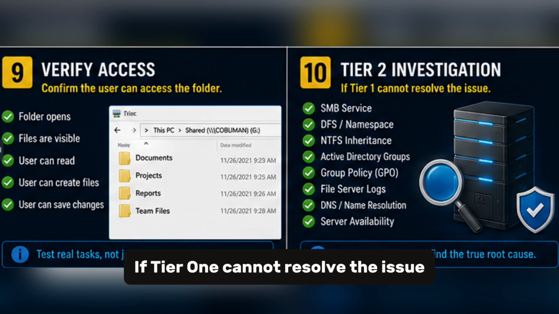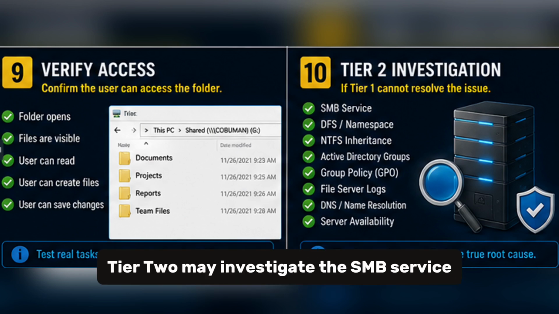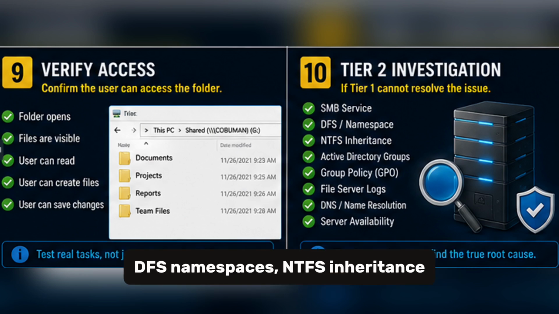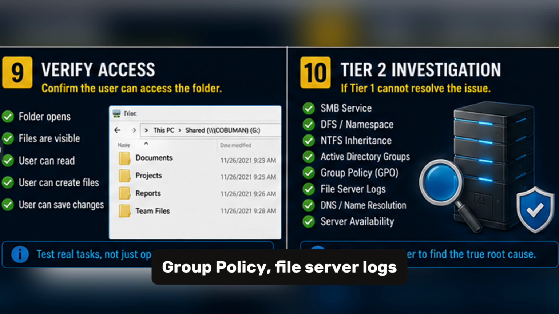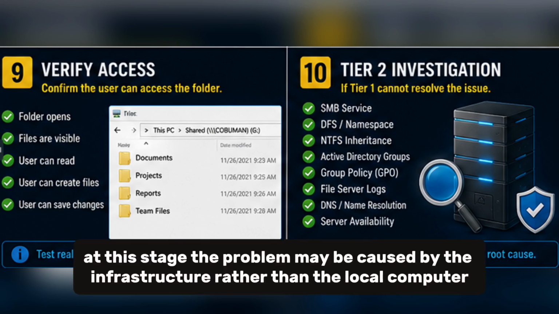If Tier 1 cannot resolve the issue, escalate the ticket with all findings already documented. Tier 2 may investigate the SMB service, DFS namespace, NTFS inheritance, Active Directory group membership, group policy, file server logs, DNS and name resolution, server availability, cached credentials, and authentication behavior. At this stage, the problem may be caused by the infrastructure rather than the local computer.